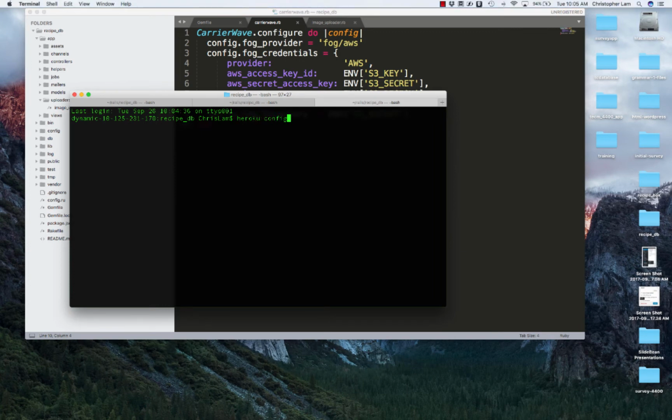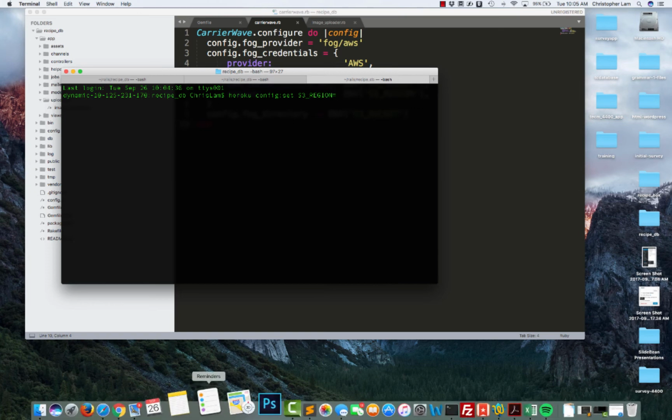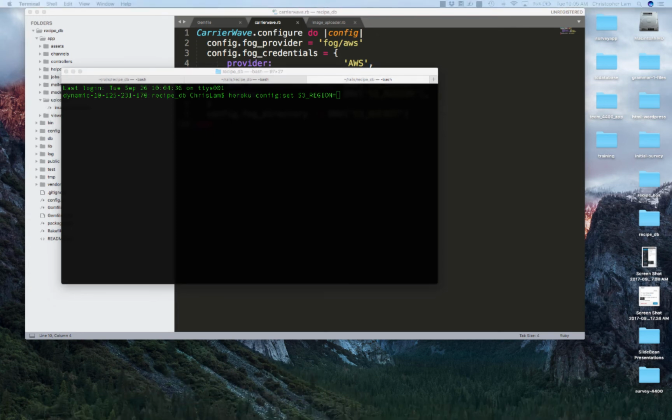And then we want to do heroku config:set S3_region. And our region is something that I didn't explain to you. So let's do that. Let me pull up my Amazon S3 again. Where is it?